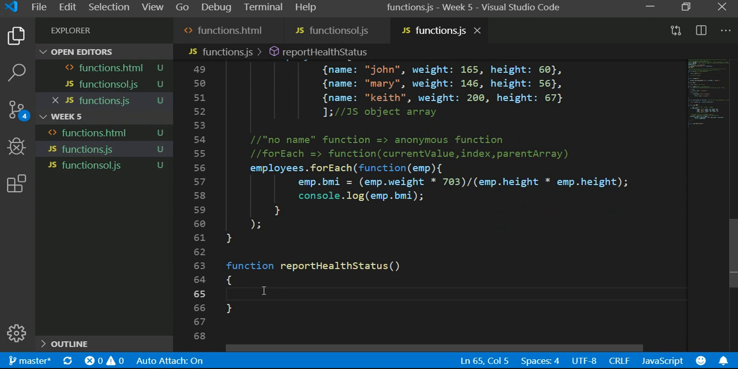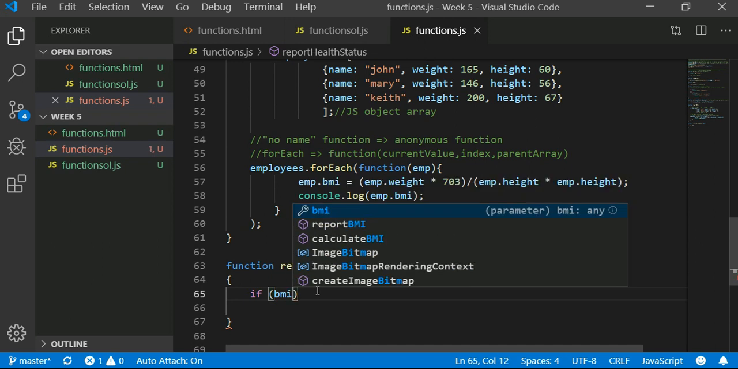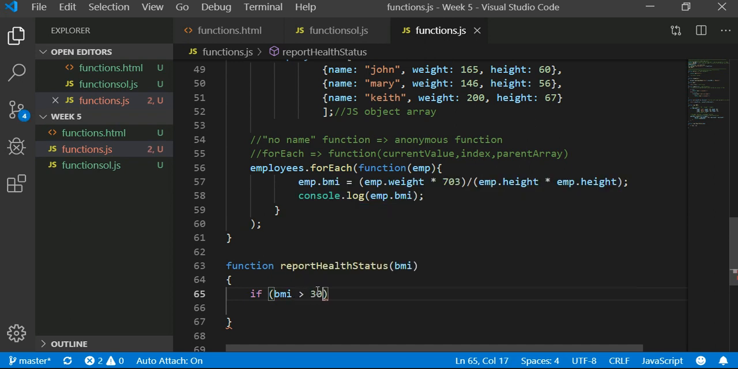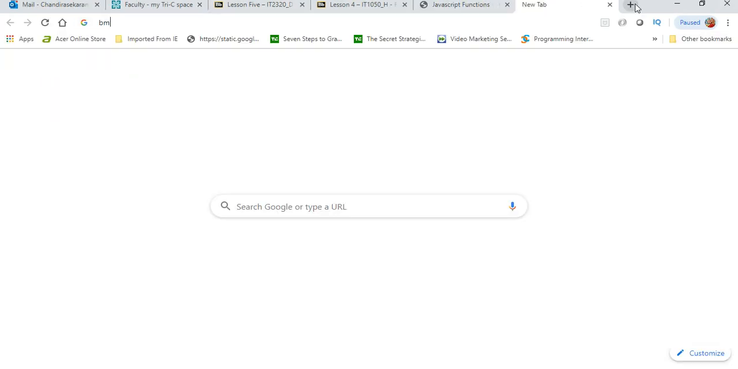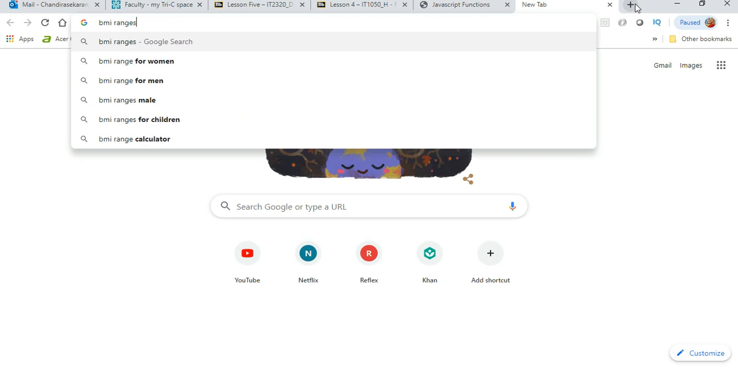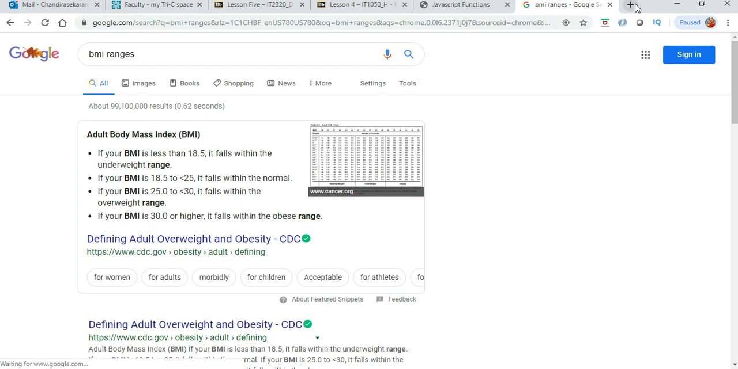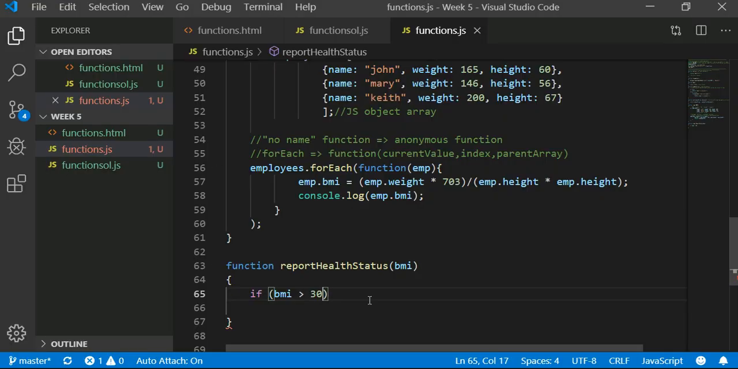Report health status, right? If we want to report the health status, we want to know the BMI. If you give me the BMI, I'll give you the health status, okay? So that is kind of the agreement here. BMI is greater than 30, I think. Let us see the ranges. BMI ranges. Okay, so BMI greater than 30 is obese.